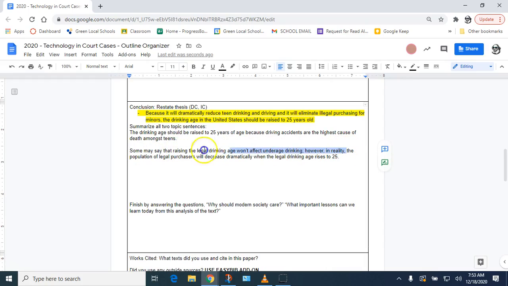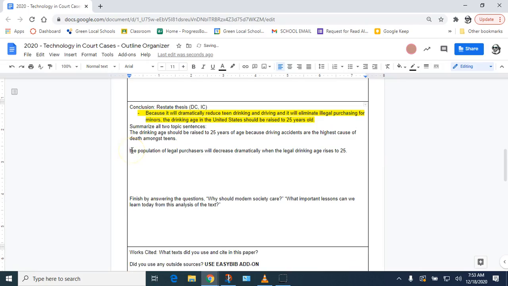I can take this. I can delete the counter argument. I can say, if the population of illegal purchasers decreases dramatically, comma, because that's a dependent clause, if the population of legal purchasers decreases dramatically, many young lives will be saved. So again, I'm just taking my topic sentence and reworking it, so I'm not literally copying and pasting and repeating myself.